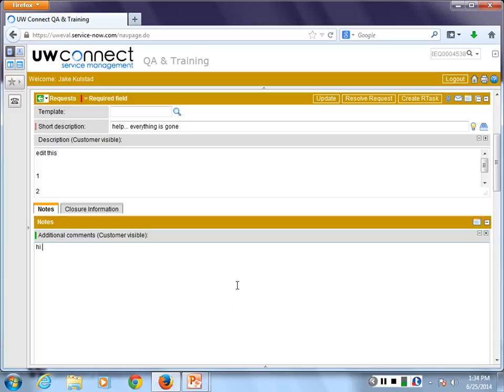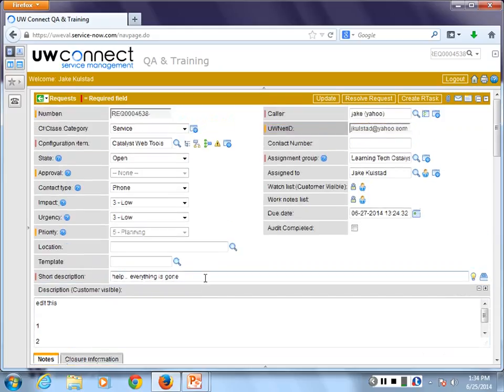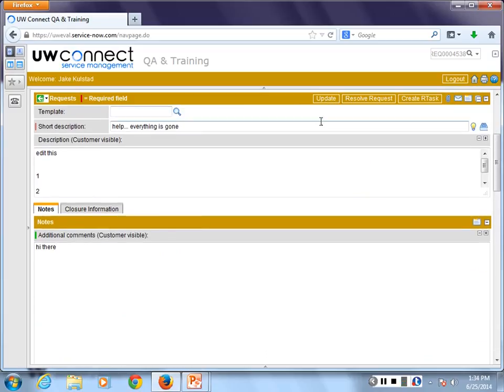So if I say hi there, and I hit save, or more accurately, any of these buttons in the top right, that's going to trigger an email, and my additional comments will go out. That make sense? I have a list of some of the events that will generate a customer communication, but they're all a derivative of this. This is all that really matters.